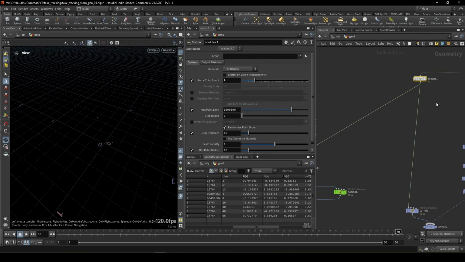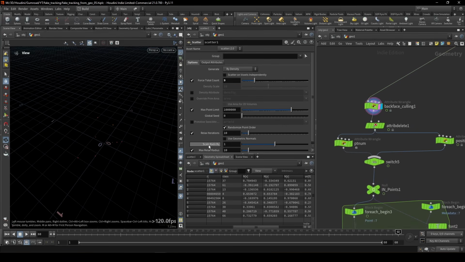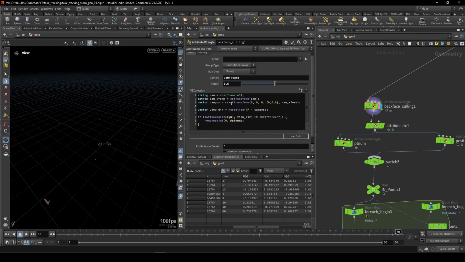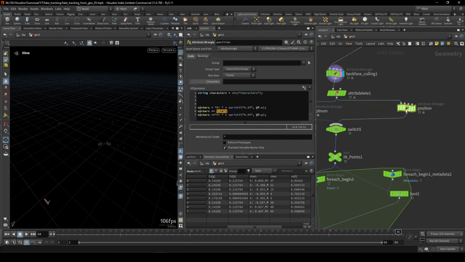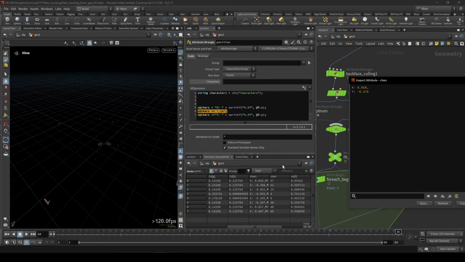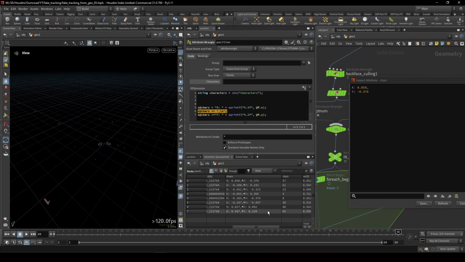Over in SOPs we're using the same scattered points, and then we're doing some backface culling in world space using the transform from the camera to the points. We are then creating a string attribute based on the X and Y coordinate. This basically trims the values down to 3 characters after the comma. And this creates a new line so that there's a line break here. And yeah, now each point has a character attribute with the position as a string.